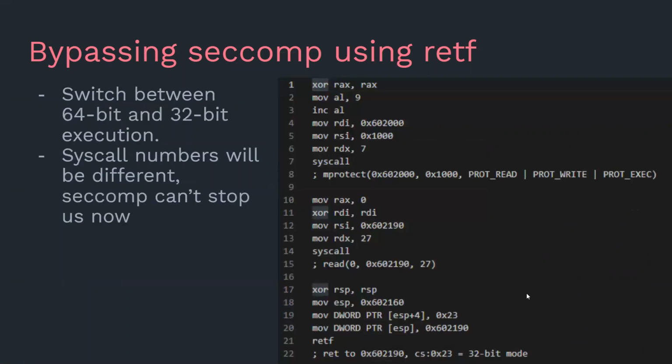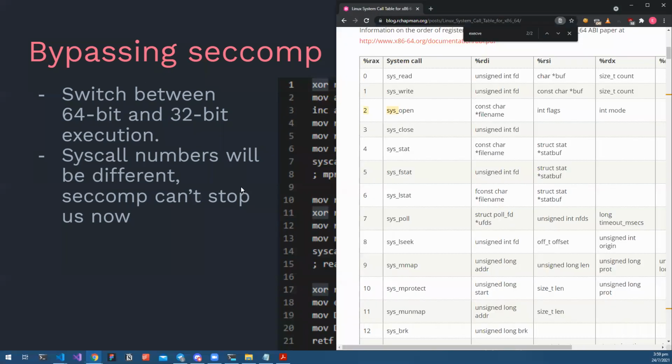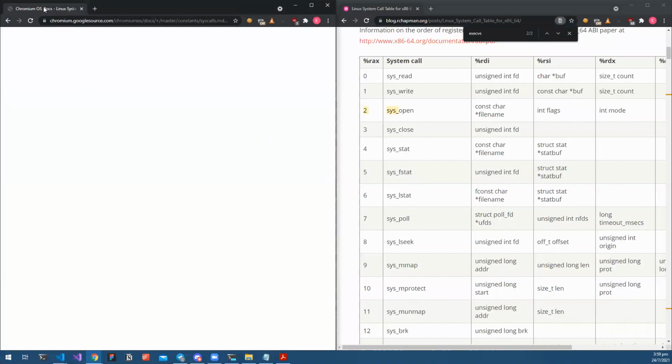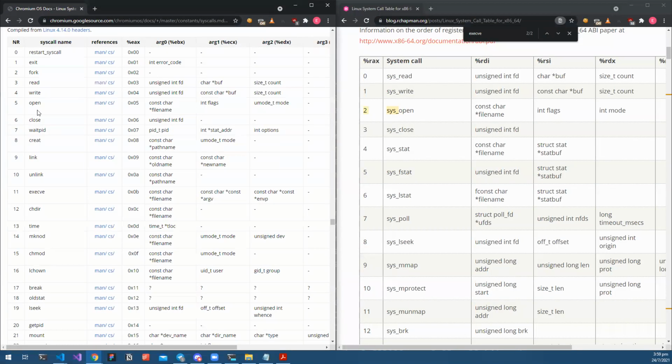right? You can basically fool your SecComp into thinking that you're doing a different syscall. So if you do open, for example, you will think that your open, which is number 5, will be fstat. You will think that you're doing fstat. And since fstat is allowed, there's no problem.